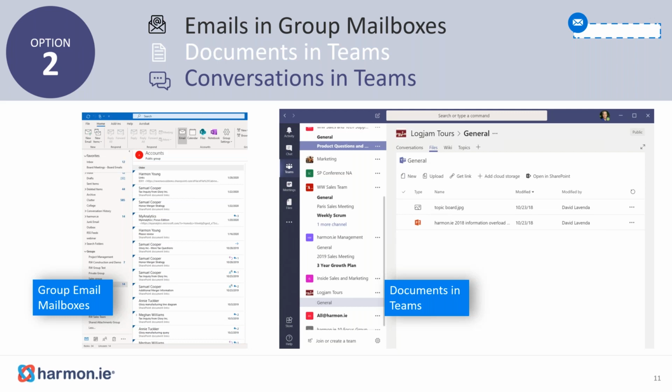Option number 2 is something that has been available for a while. One of the disadvantages of keeping emails in individual inboxes is that they're not accessible to other people. Microsoft does provide the capability of what they call group mailboxes. So you can put emails in the group mailbox, then it does become available to other people, at least in theory.